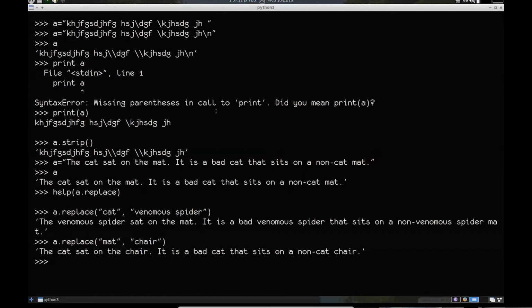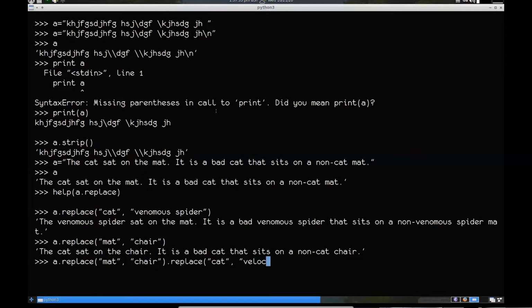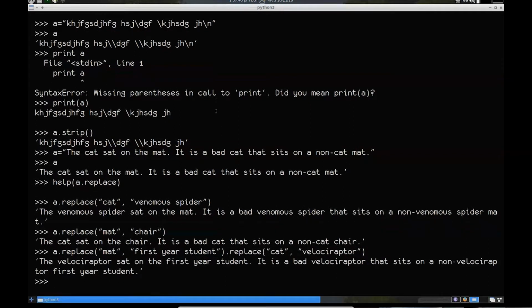There we go. The cat sat on the chair. It's a bad cat that sits on a non-cat chair. If you wanted to do multiple, you can chain them, because what comes out is a string, so you can say this, and there we get the Velociraptor sat on the first year student. It is a bad Velociraptor that sits on a non-Velociraptor first year student. So you can see how to replace these things. You can do them all in one line if you want to.